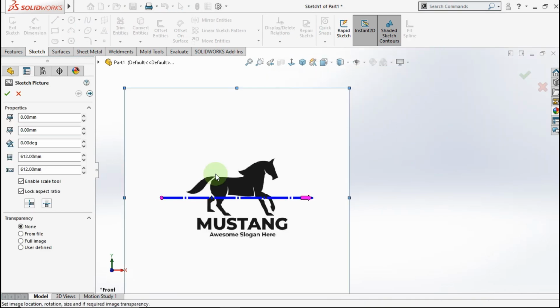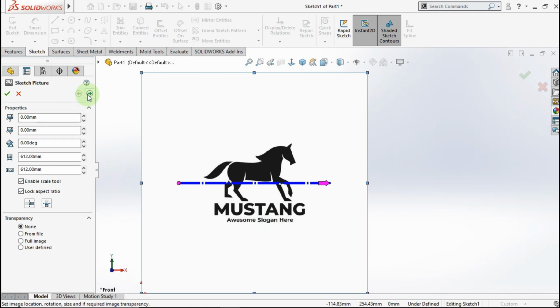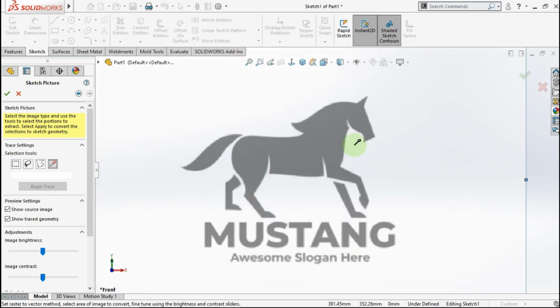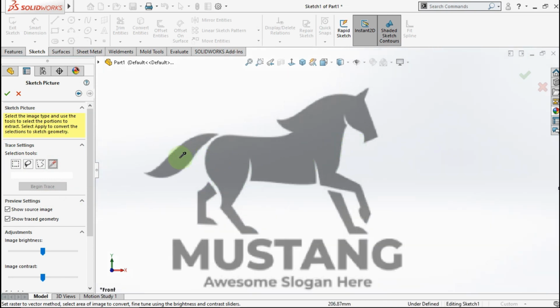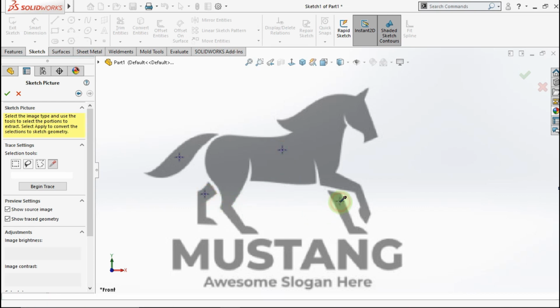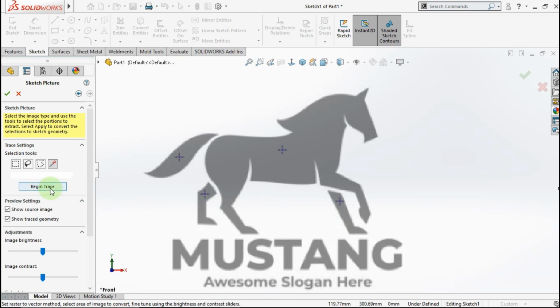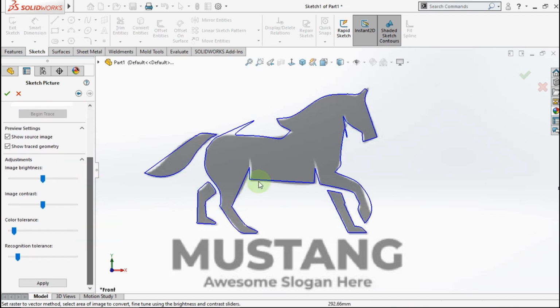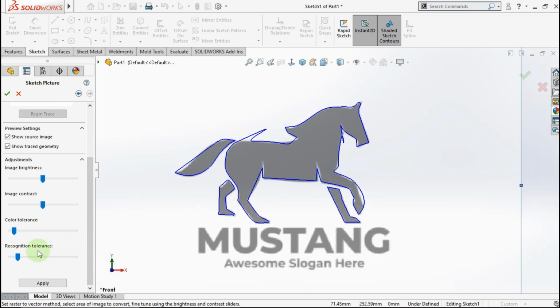See? After that, click this arrow. Select this tool. Click and choose what part of the picture you need to sketch, like this. Next, click begin trace. See? Sketch is made. Now, you just need to adjust the autotrace parameters to make the sketch better, like this.